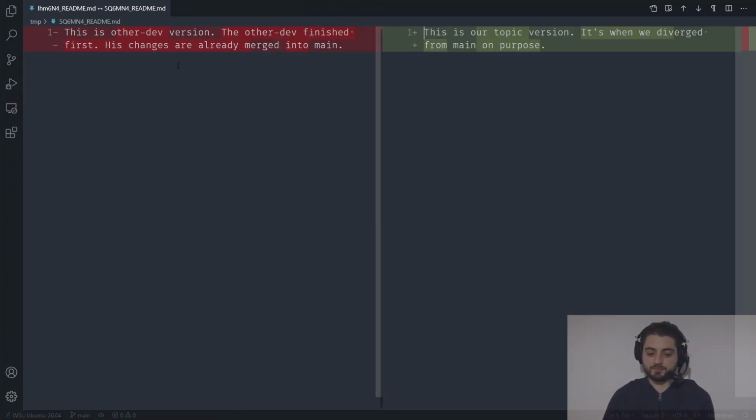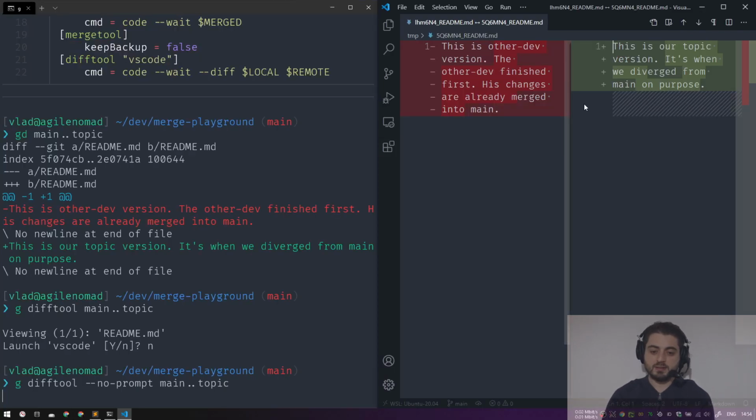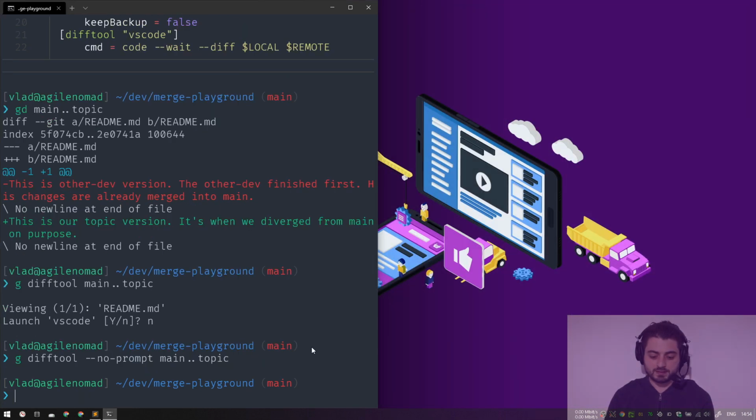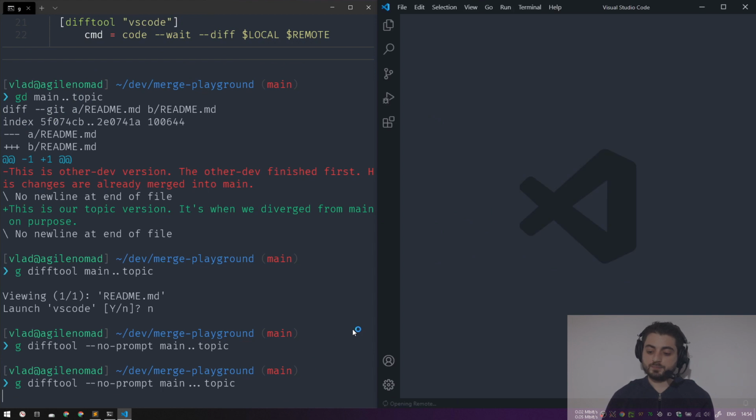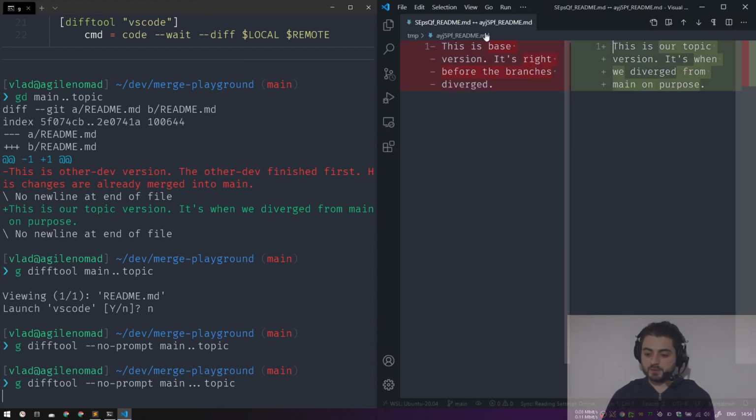Let me go in full screen. That's how it looks, okay? And you can go to the next change, the previous change. And by the way, when you had the conflicts, it also had these arrows. I forgot to mention it. This is how the changes are displayed. Let's also do the other one, so let's do the one with the three dots, like this. Okay, there we go. Base, and this is how our topic looks, and so on.